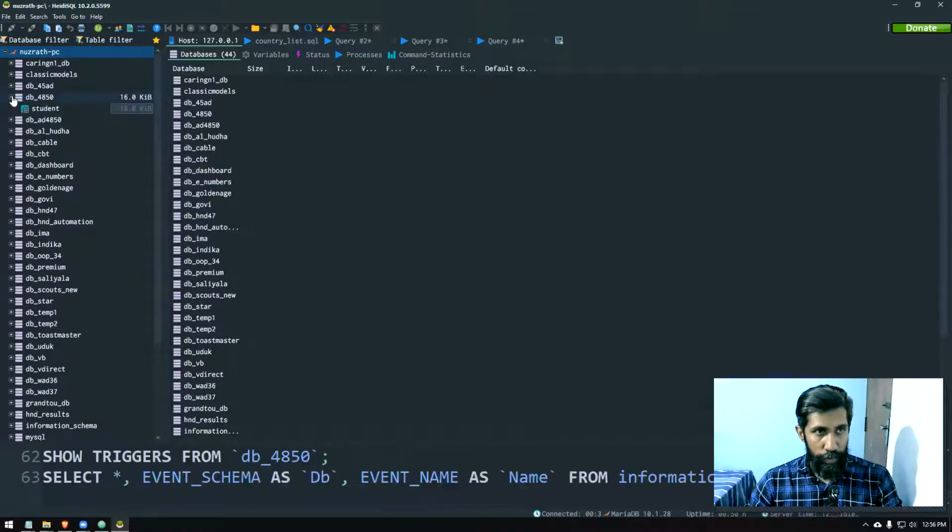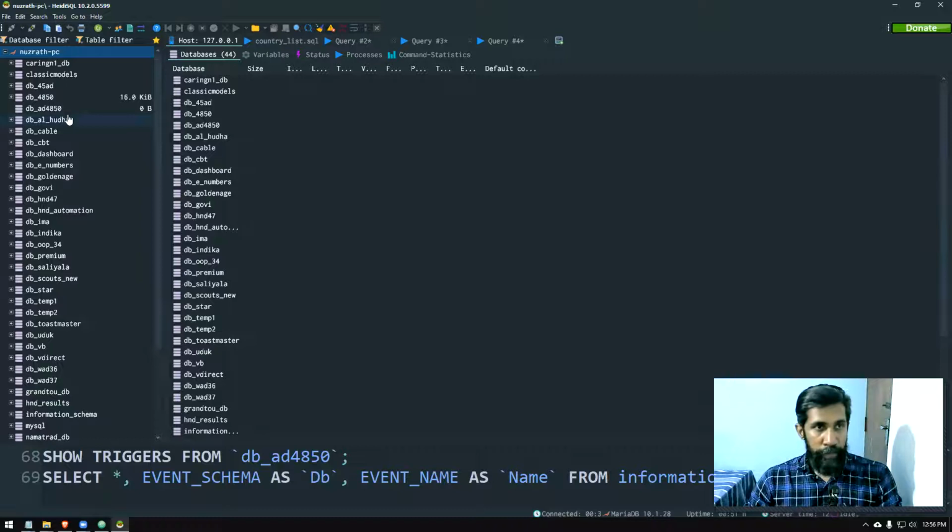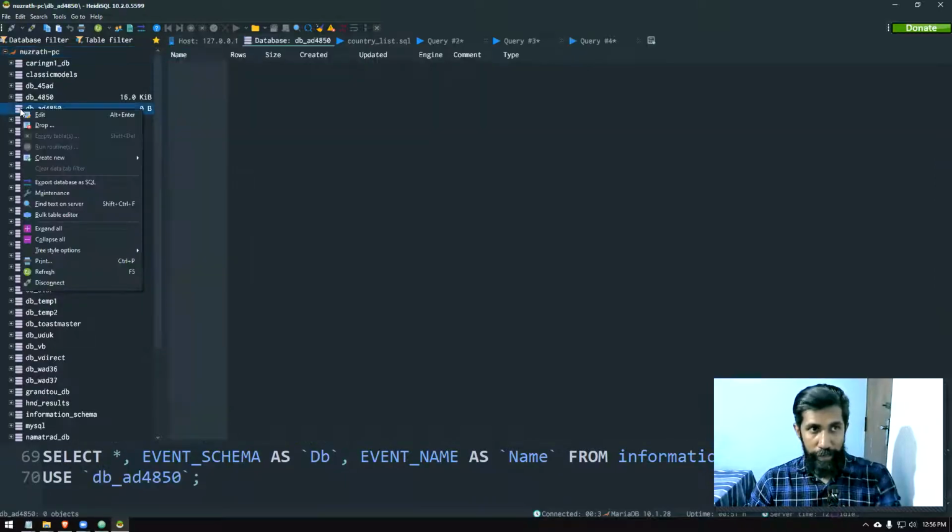The previous one, as you can see, we created for practicing. So I'm going to make use of db ad 4850. This is the database I'm going to use. Now I'm going to have a table created inside the database. I will select the database, right click on that, again select create new, then choose table.